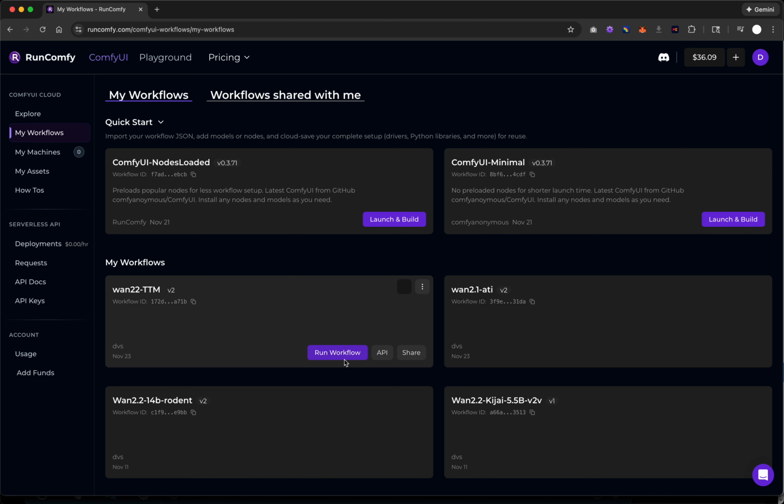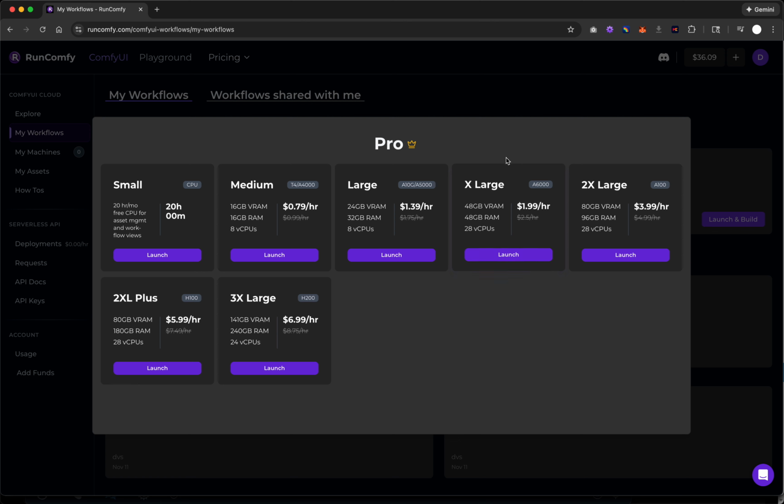So I will share this link with everyone so you can use my workflow. But for this, we're just going to hit Run Workflow. I'm going to choose an extra large. That might be overkill, but it's Wan2.2, so it needs a fair amount of VRAM. You could potentially use the 2XL Plus, which is quite expensive, but would probably be faster. Any H series is going to be about twice as fast as an A series. But it's like triple the price, so it might not make sense.